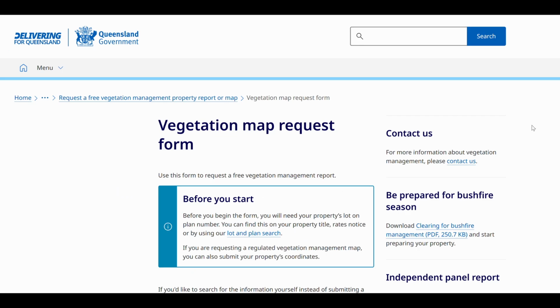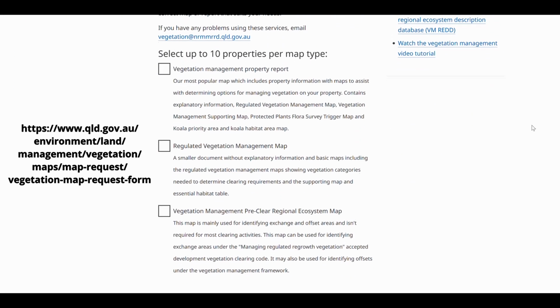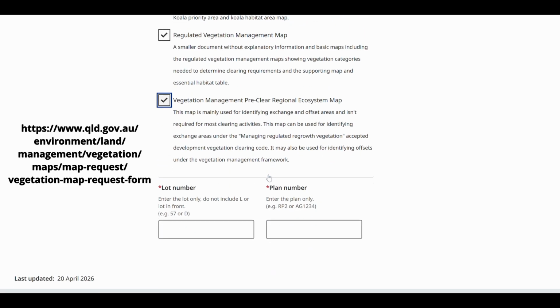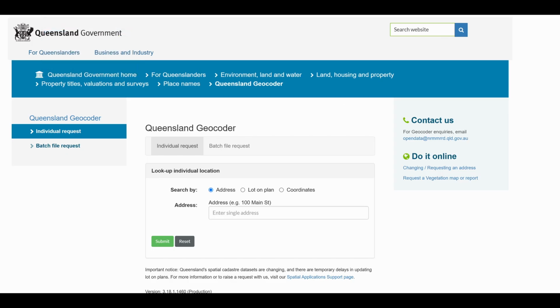The second website will give you access to a couple more maps. And while you're doing your research, you might as well get all the information that you can. So we'll click all of those. For this website, you need your lot number and your plan number. So we're going to go to this next website to grab that information. I'll put the URL on the screen.